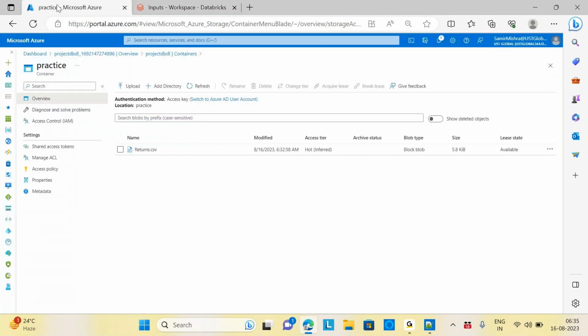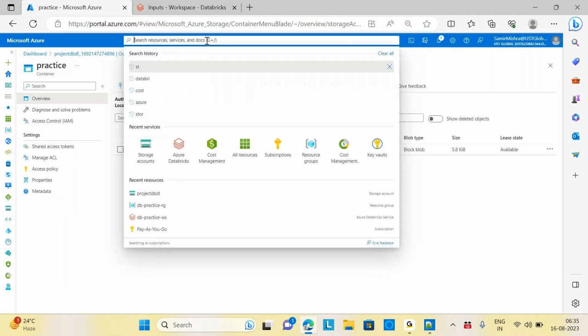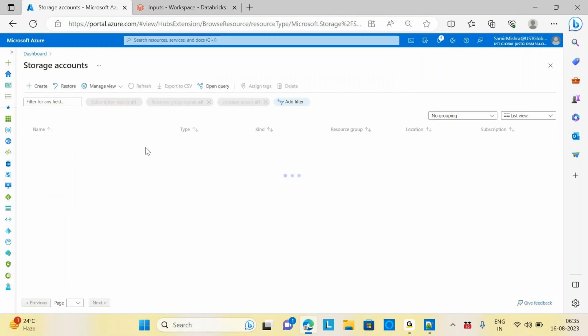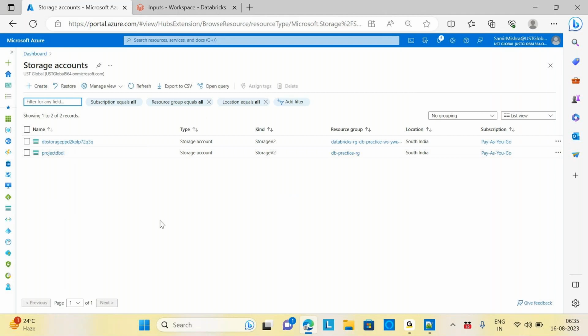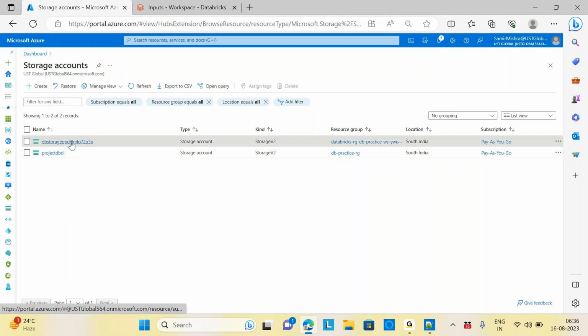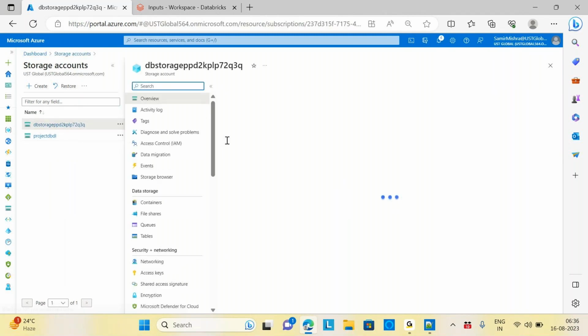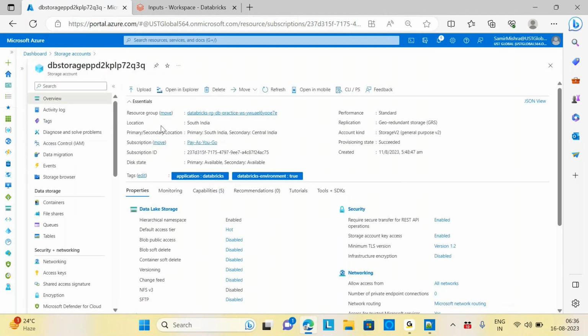Before that, normally in a real-time scenario, the storage which you created, you came to the storage account and created this, and everything is there. The disadvantage of creating the storage account through the web UI is that we will not be able to see all the storage accounts in one go. In the sense, if you go here, then you will be able to see this storage account's details and others.